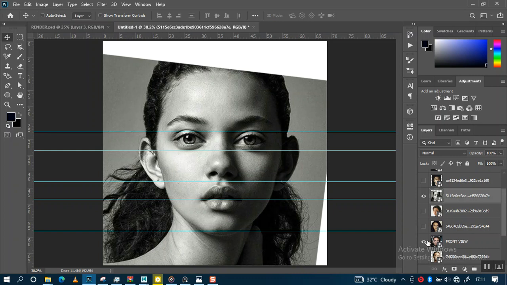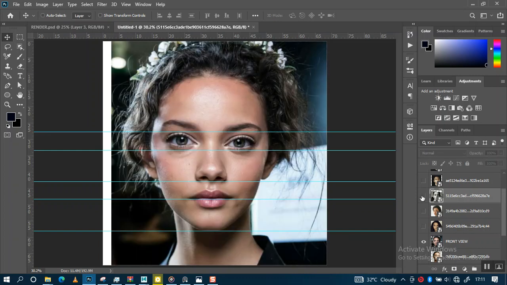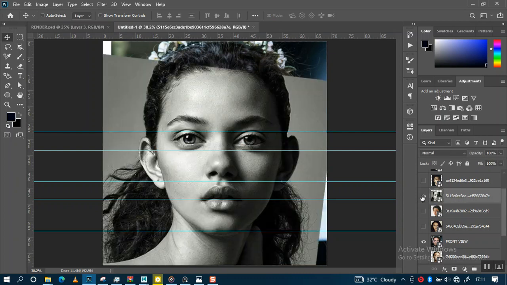If you go back to the original image we used, we have something like this, which is good enough to work with. Then the rest we can just average out.